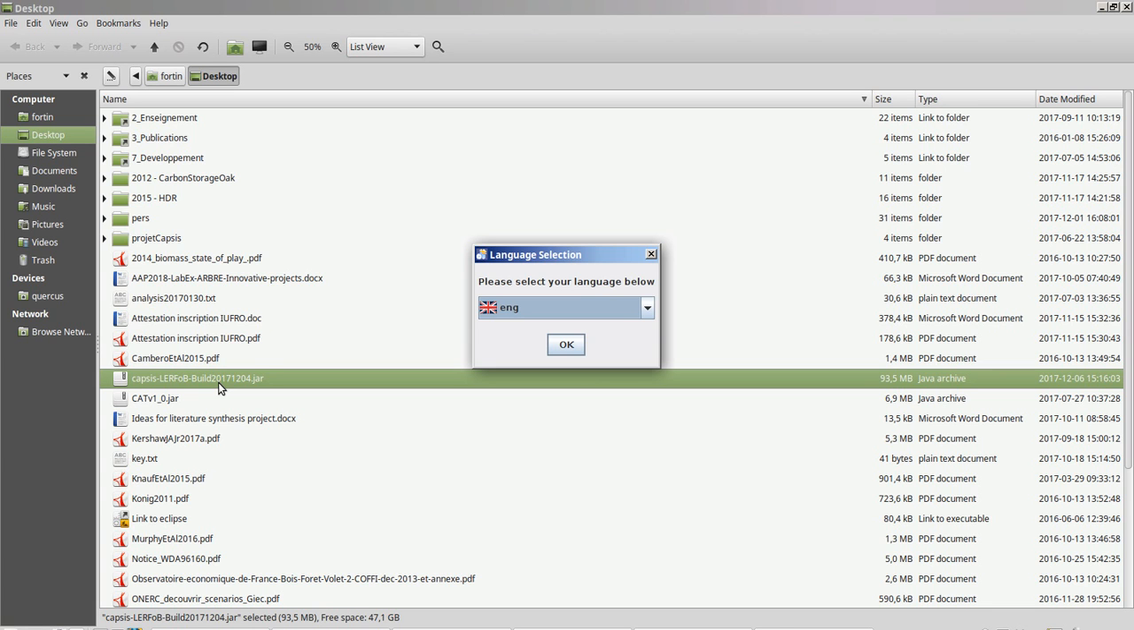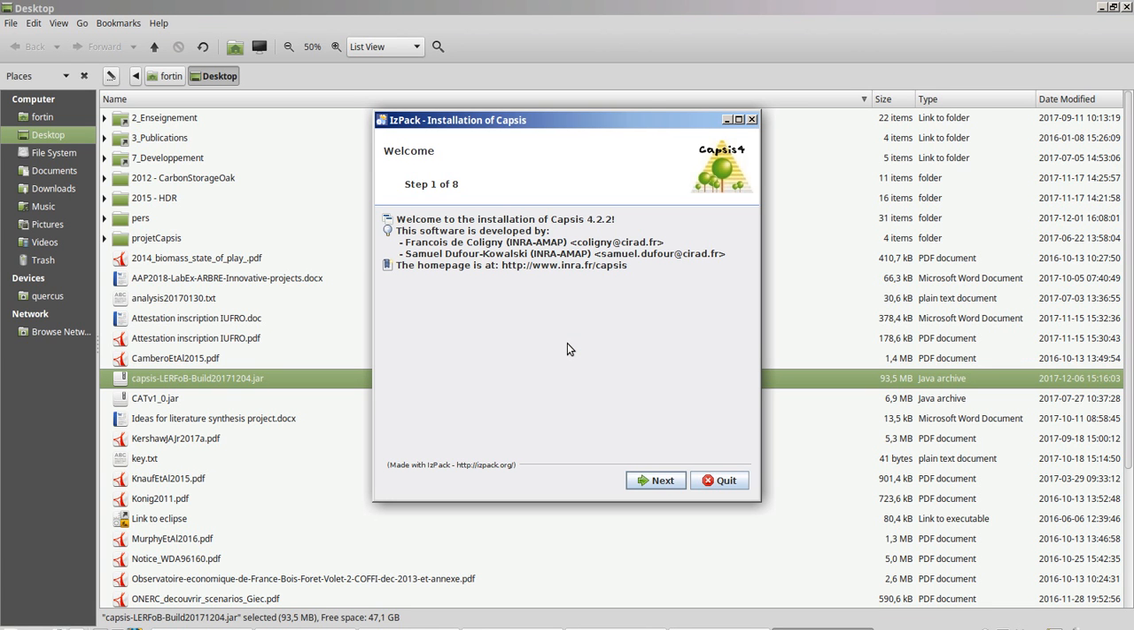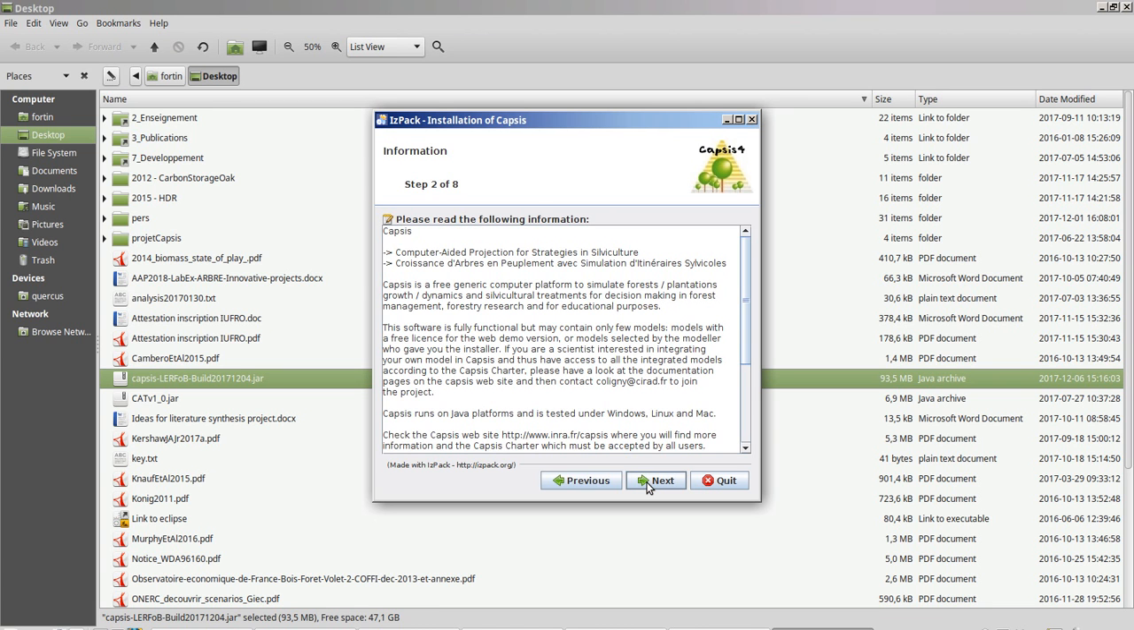So you're going to be asked to select your language. You can either use English or French, so we're going to use English here, and you will have to go through different steps, 8 steps. Actually, we won't need to go through the 8 steps. After step 6, I think that's going to be over for us. Okay, so let's start with step 2.